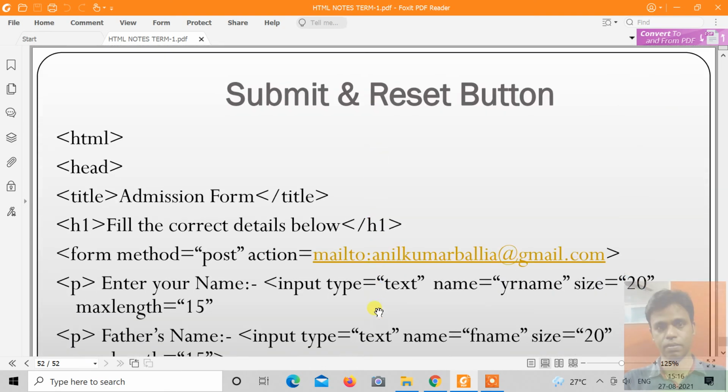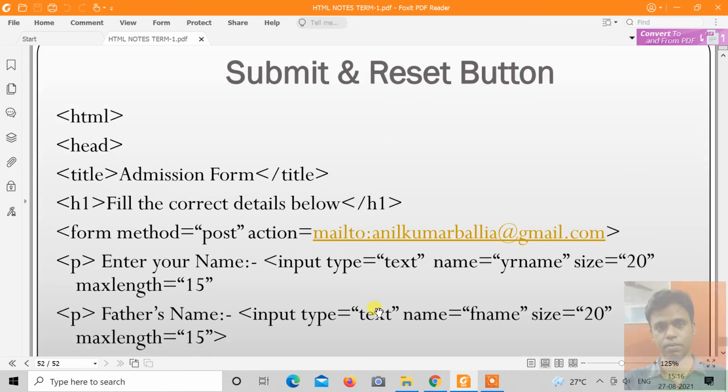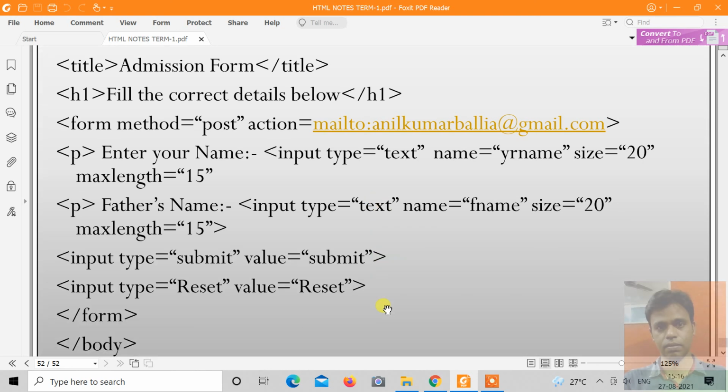Now come to the last and final one, that is the submit and reset button. As we know, the submit button is very important for processing all the information fed by the user. Okay, for this we create the submit button, and we use an input type, that is submit, and the value should also be submit. And for reset, we should have the reset input type, and the value should be reset. And finally we close the form, the body, and finally the HTML.